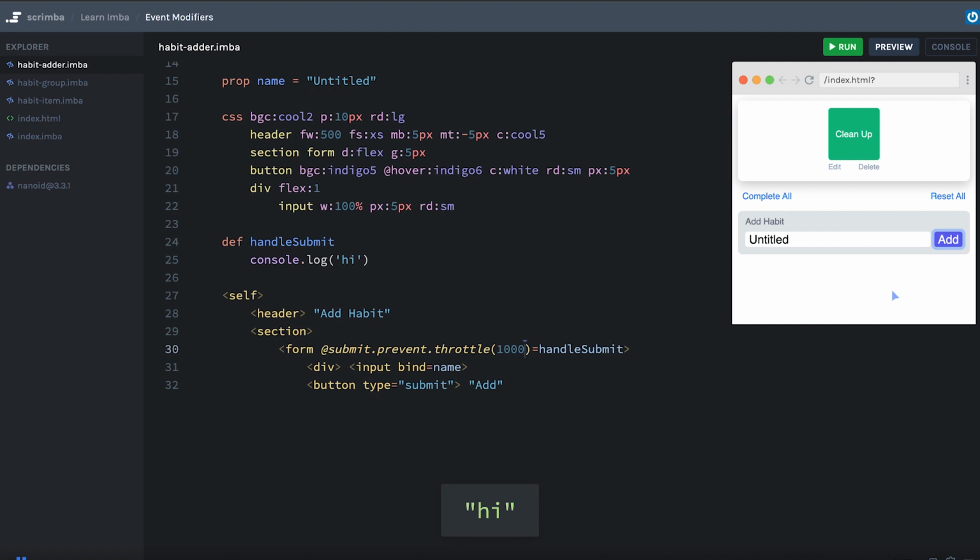So imagine that you needed to throttle an event, especially something that fires really frequently like a mouse move event, and you wanted to set up throttle behavior. What a pain. You don't want to have to do that. You can use this event modifier. It makes it super easy. Okay, but we don't actually need to throttle this one, so I'm going to remove that.